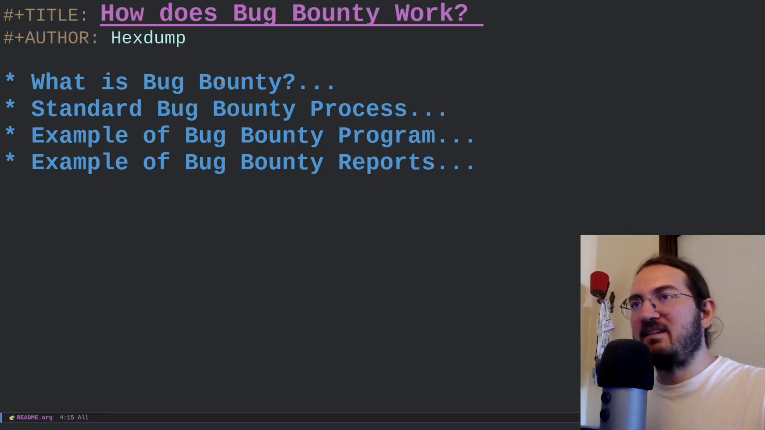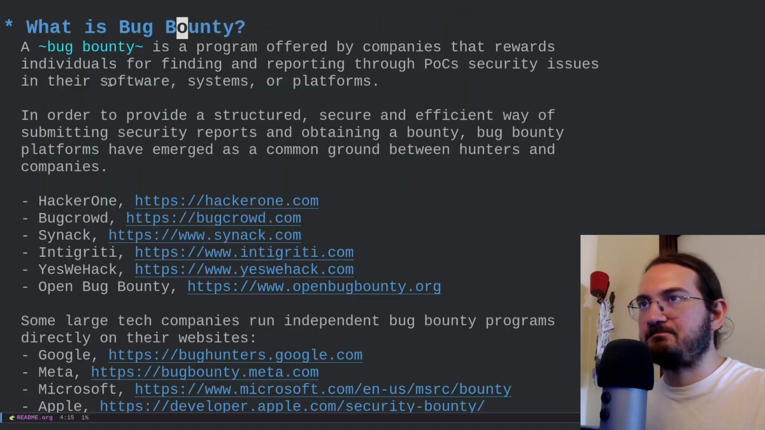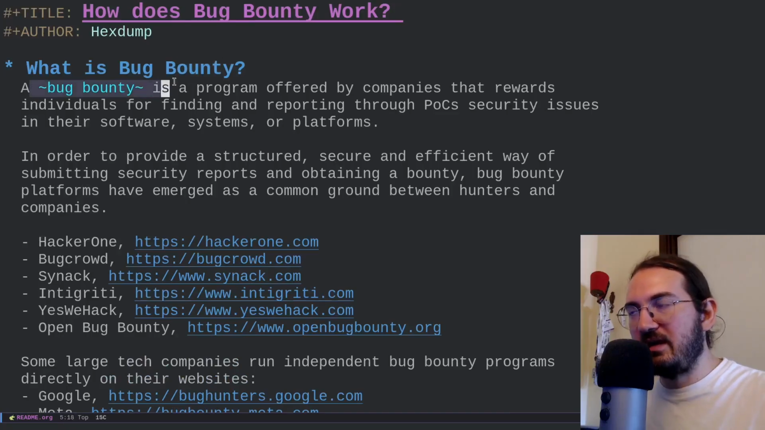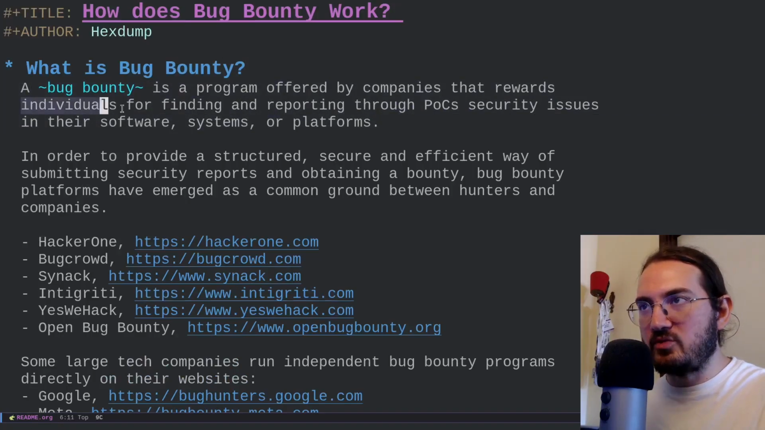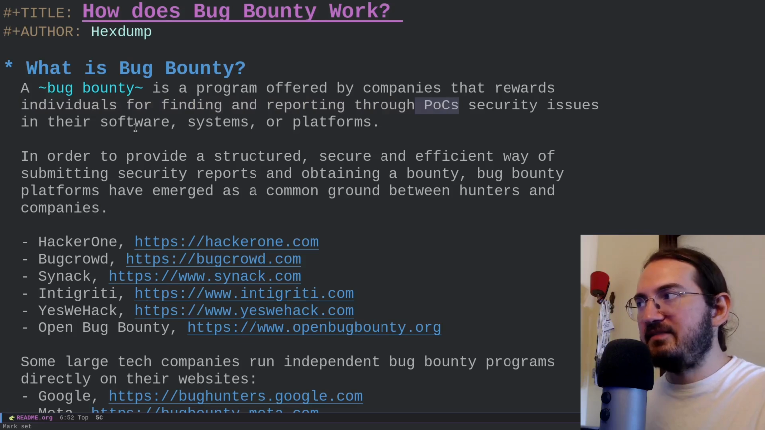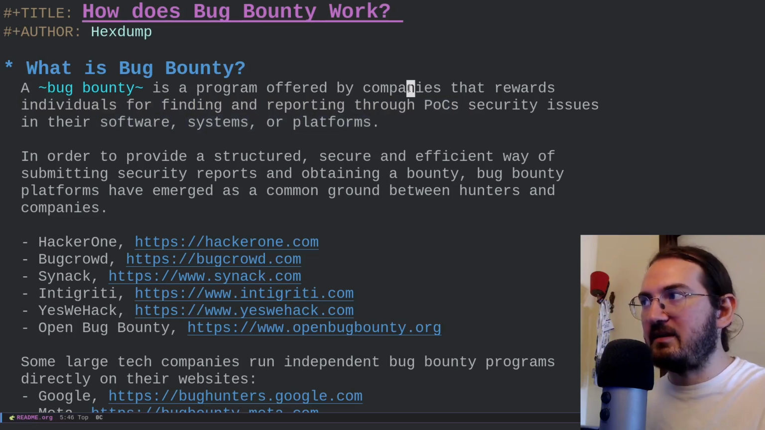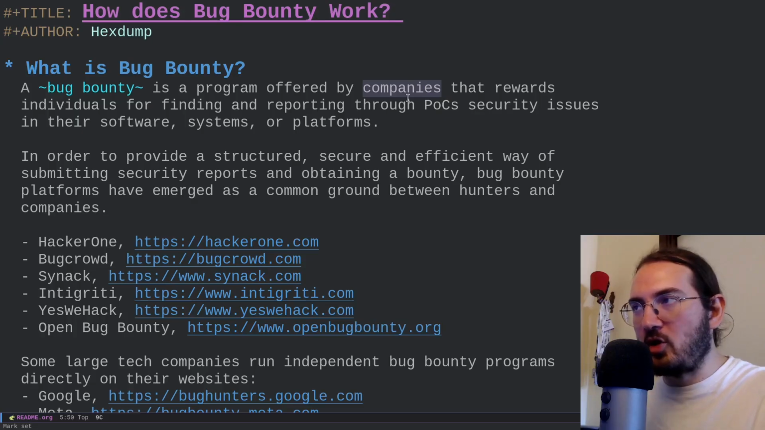So let's get started. What is bug bounty? Now, a bug bounty is a program offered by companies that rewards individuals for finding and reporting security issues through POCs. And these security issues are found in the software, systems, or platforms that are developed by these companies.